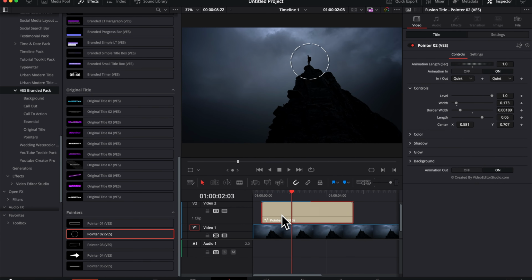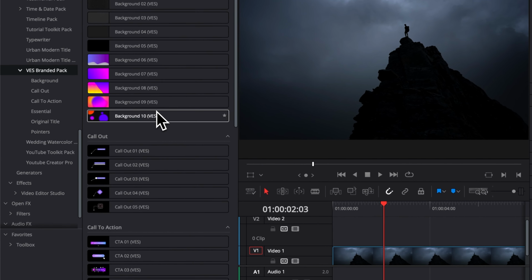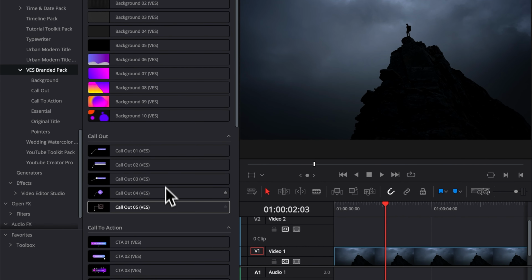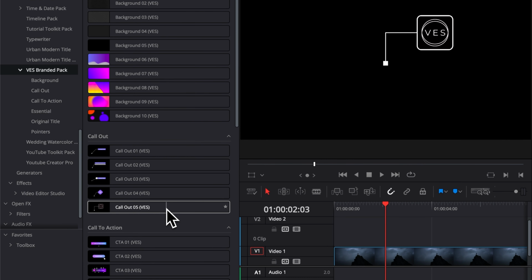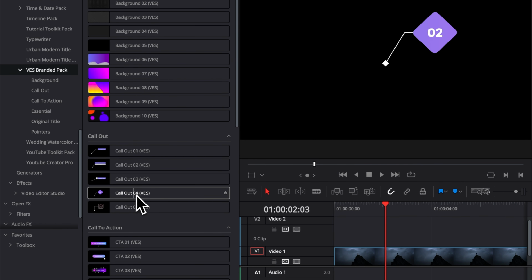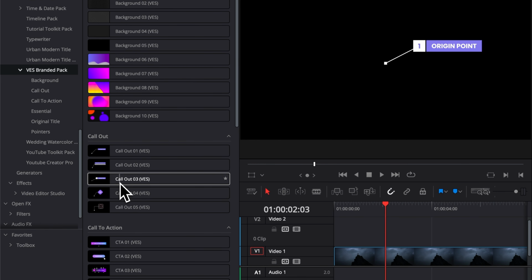Then another category available is here the callout. So you have 5 different callouts that you can choose from. Some have a loader, so you could load a logo of your choice. Some will be good at displaying numbers, and some will be better at displaying text.